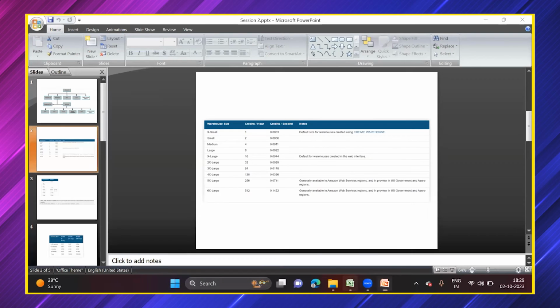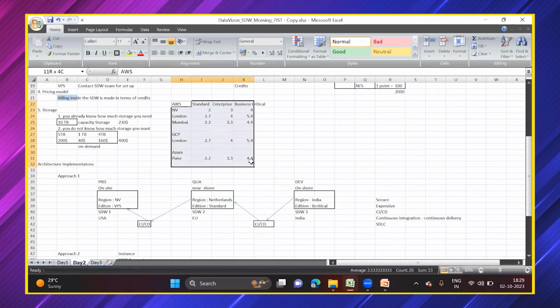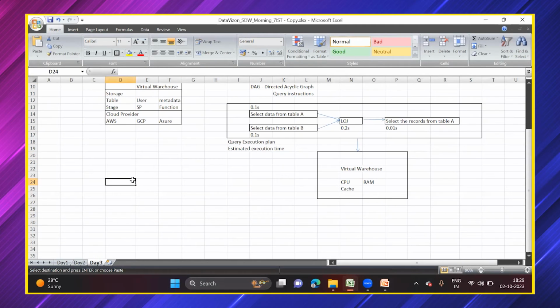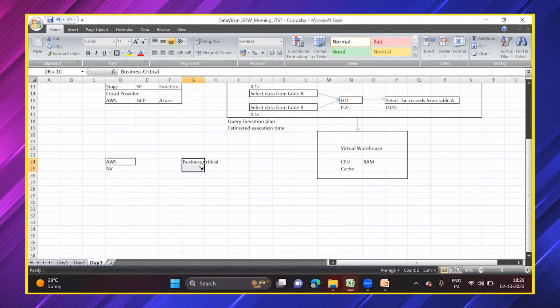If you remember, we discussed yesterday that we have different billing criteria. Let us say I have gone with North Virginia. So I have the AWS cloud provider, within that the North Virginia region, and within that I have created the business critical edition of the Snowflake data warehouse. Then 1 credit is equal to $4.